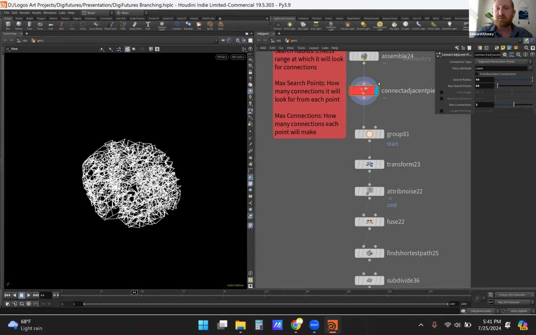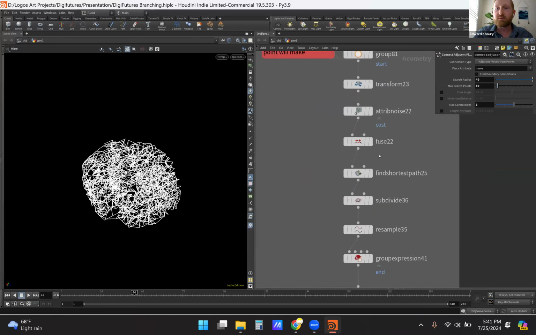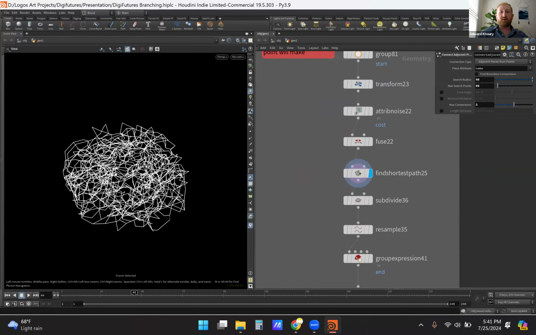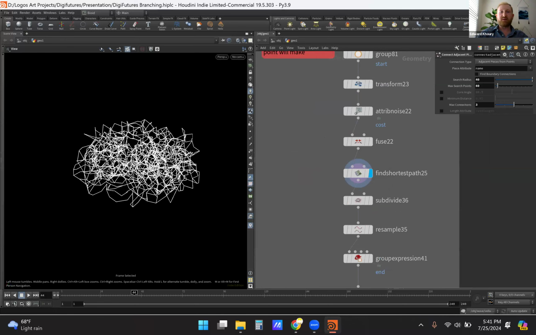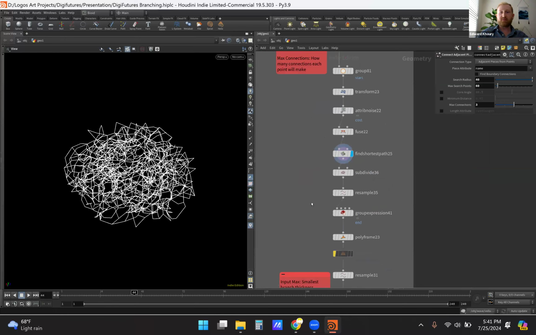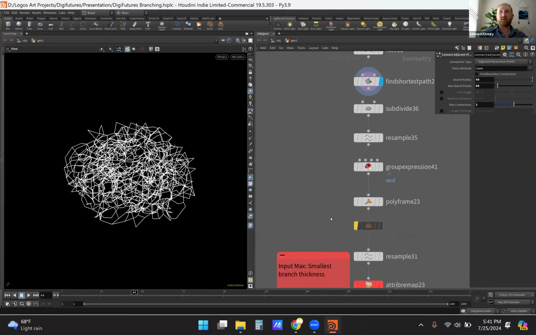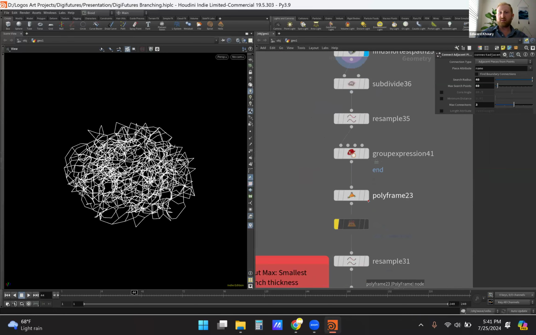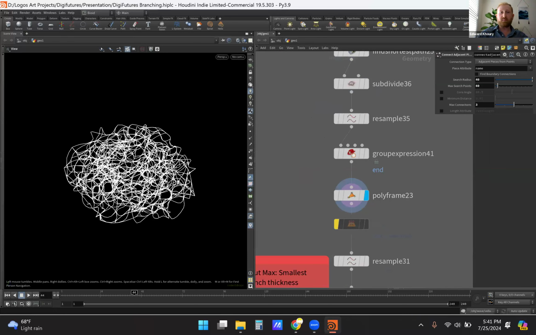And then just some simple transform, you're fusing the connections for smoothing, and then it gets into the shortest path, which starts making connections not just generically across, but instead finding literally the shortest path amongst the members. So in order to make the branching also a cleaner process, you can polyframe it, which smooths it.